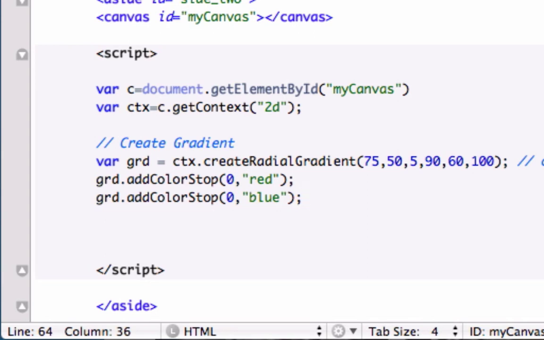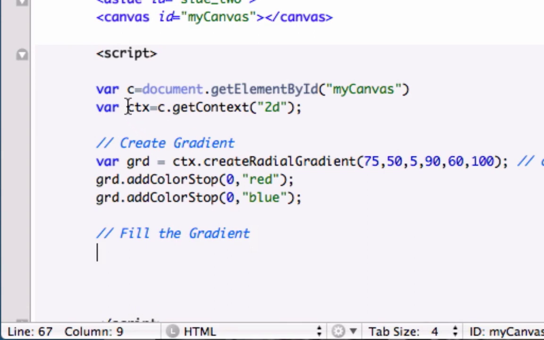I'm going to save this. Now what we need to do is fill the gradient. I'll add a comment, just like that, if I can correctly spell gradient. And let's use our CTX variable and add on another JavaScript property, or method, and we'll call it fillStyle equals GRD. Close that out.